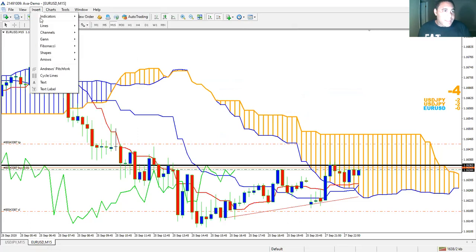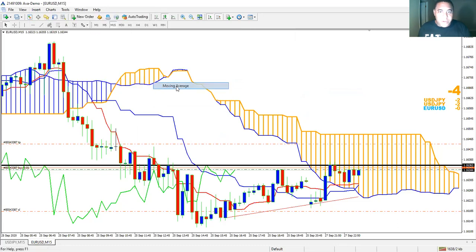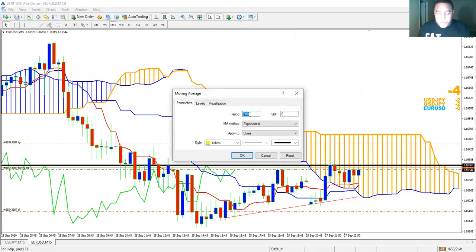Indicators again. I trade with the EMAs, so I just hit the moving average. And the periods for me, I use a 3, a 10, and a 50 exponential moving average. I hit moving average just now, so let's add the 50. Make sure it's exponential. My style, the color, I want to go black with that. The thickness, let's make it a decent size so I can see it.